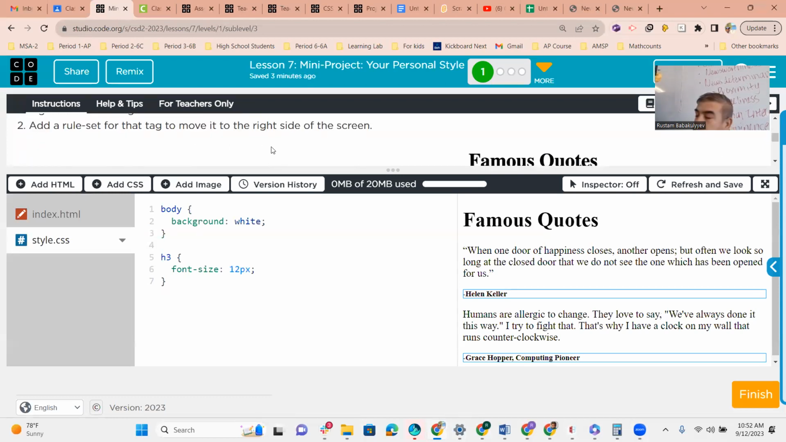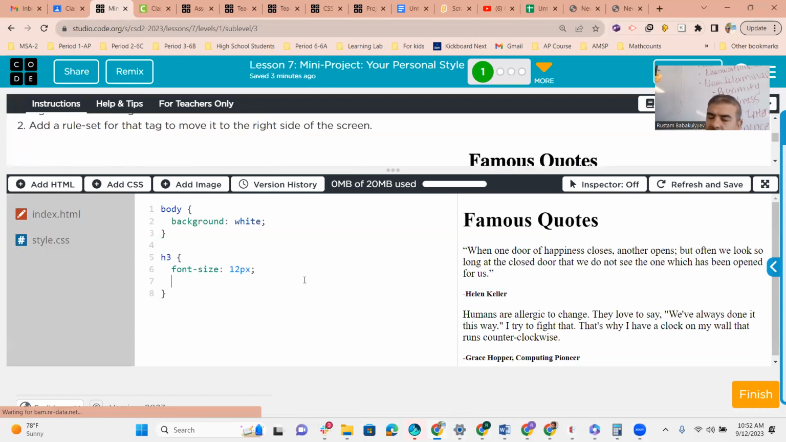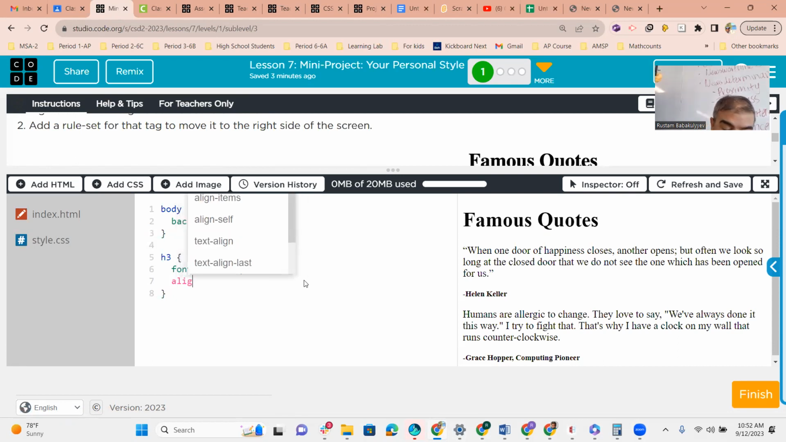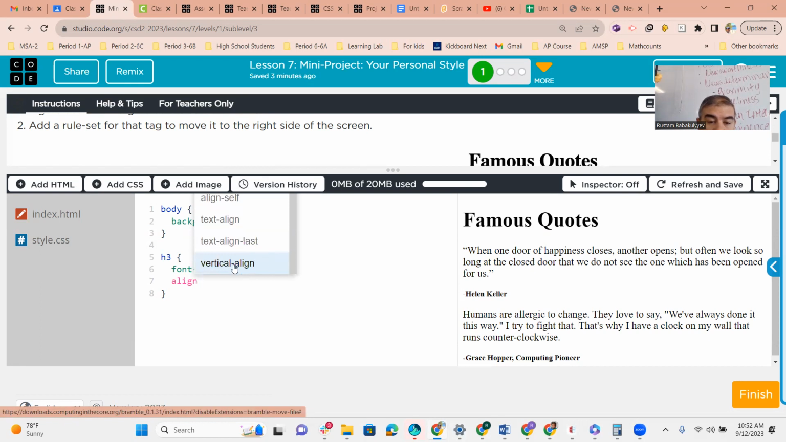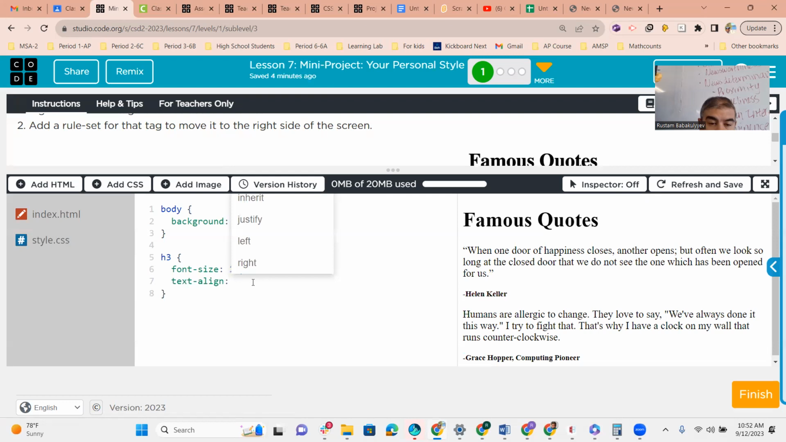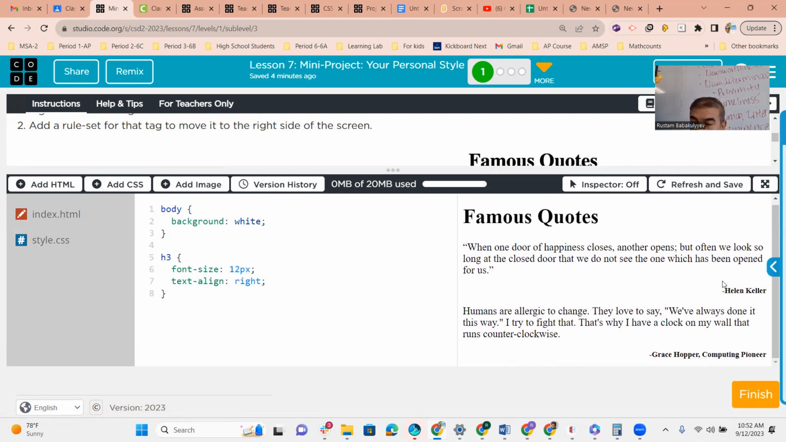It doesn't show you which one, but you can assume it could have been align. I'm just guessing. Let's type align. Yes, seems like it is align. There is an align property. So I'm gonna pick text align, and then we're going to align it to the right. As you can see, it's been aligned to the right. All of them, actually. Both.